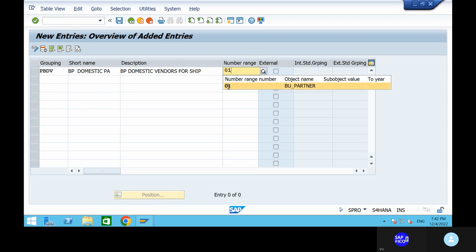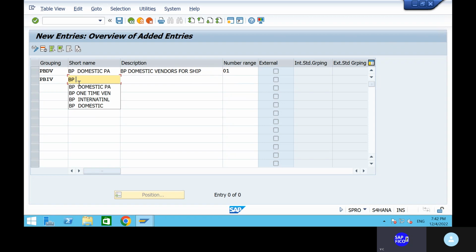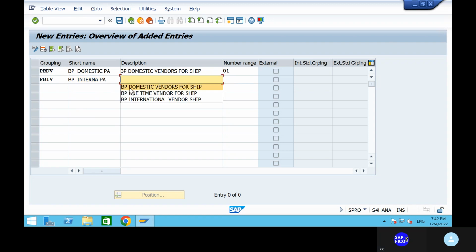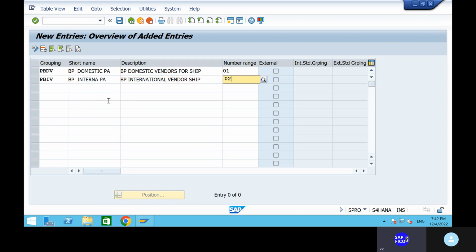Then next one, the next grouping is PBIV, international vendors, BP international. Okay, no issue, no need to give anything. International PA. Okay, then a BP, yes. International vendor. Okay, give number range as 02.